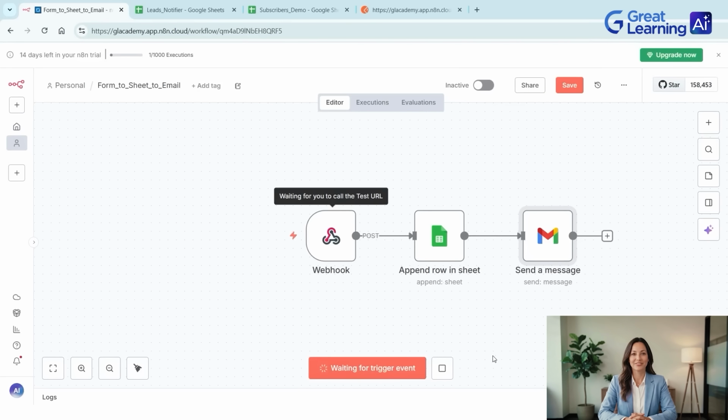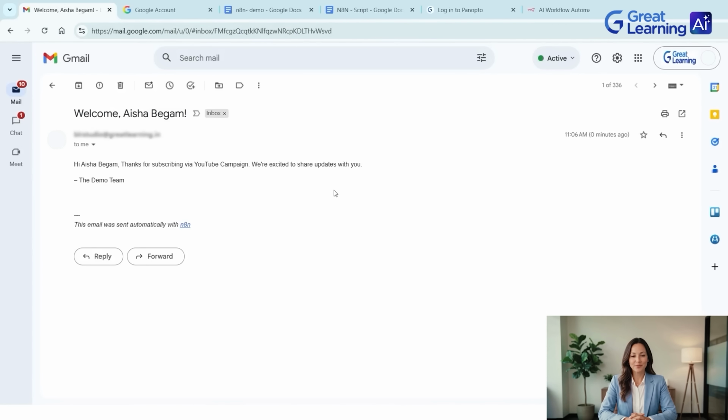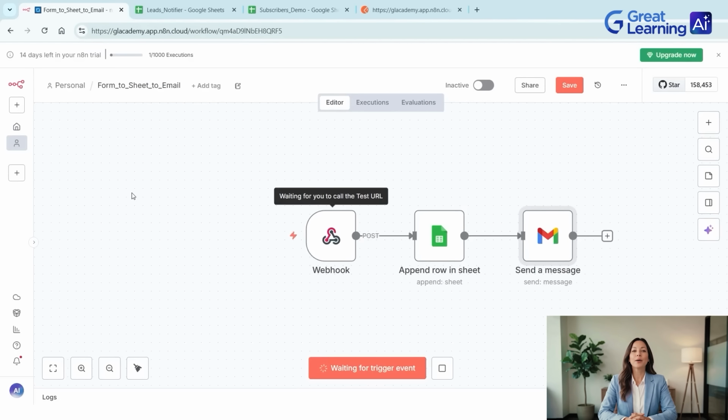The webhook receives the data, the Sheets node stores it, and Gmail sends the confirmation, all in one. So you can see here that the subscriber sheet has been updated and we have received an email over here. And that completes our second automation. Now, anytime someone fills a form, it automatically logs their details into a Google Sheet and sends them a personalized welcome message. No code, no manual intervention.